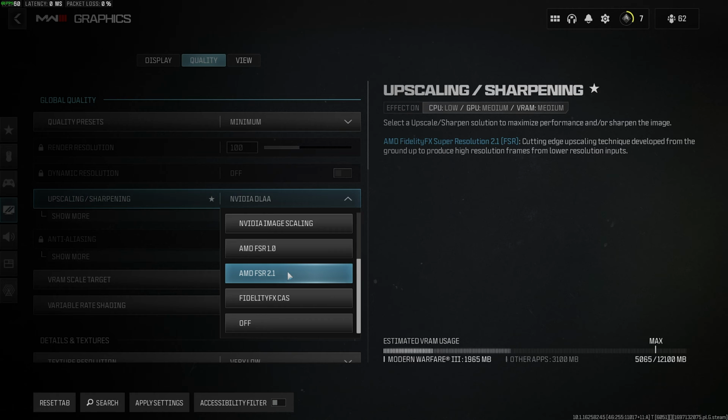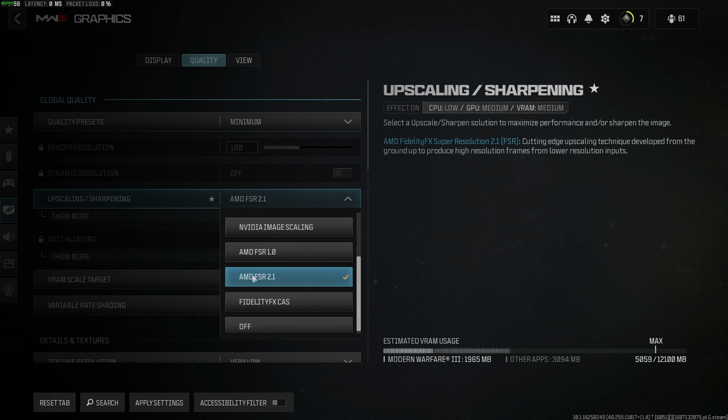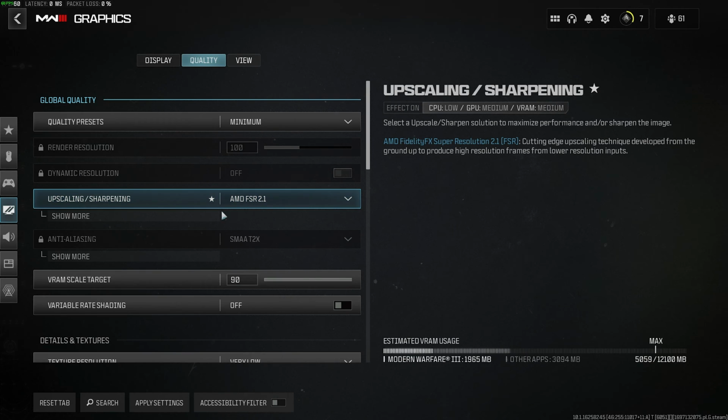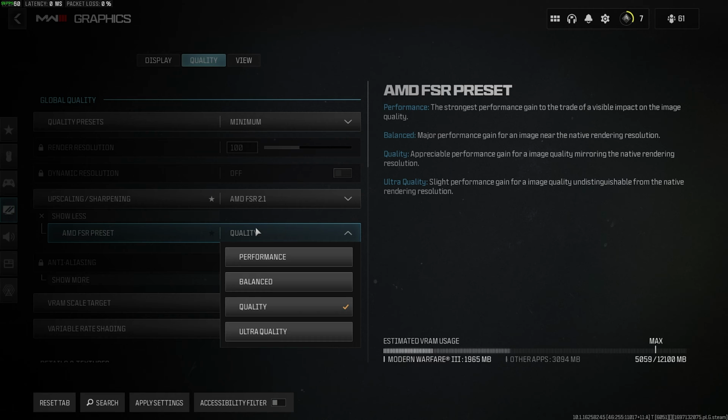FSR is a brilliant choice here, as for me personally, it makes the game look a little bit less blurry compared to DLSS. I haven't tried XeSS, and NVIDIA image scaling is something else that I usually default to. It's pretty much a 50-50 of whether I'd choose NVIDIA image scaling or FSR 2.1. Both of these options allow you to lower the resolution of your game and crank it up using AI or other upscaling methods. FSR 2.1 is a brilliant option on pretty much anything.